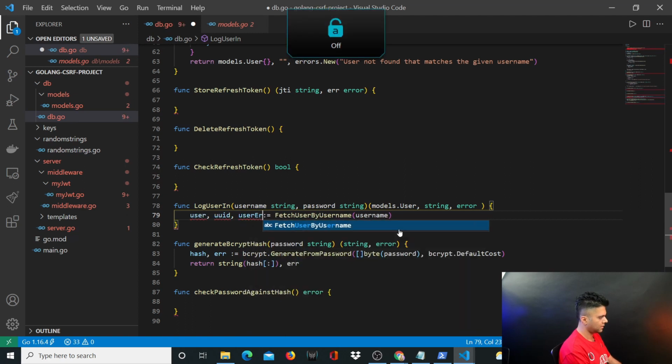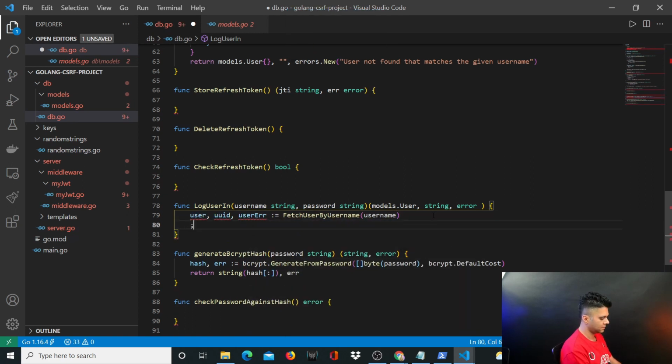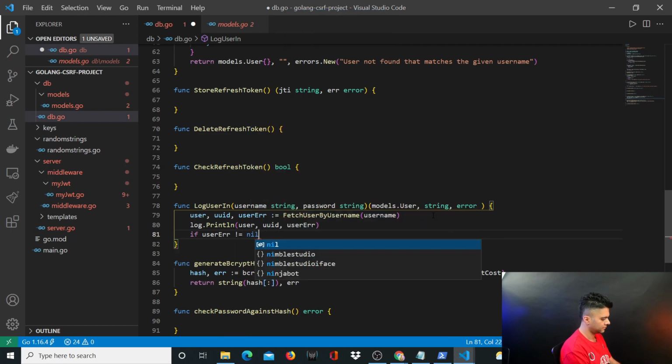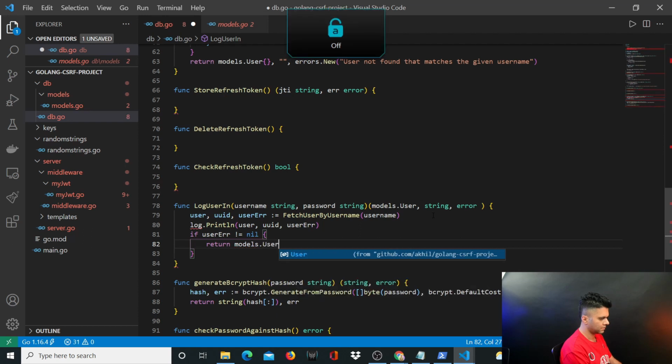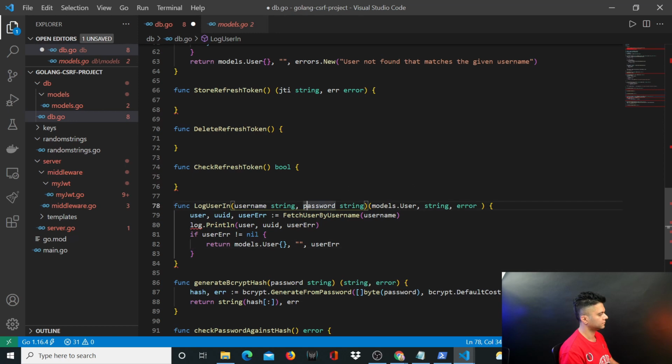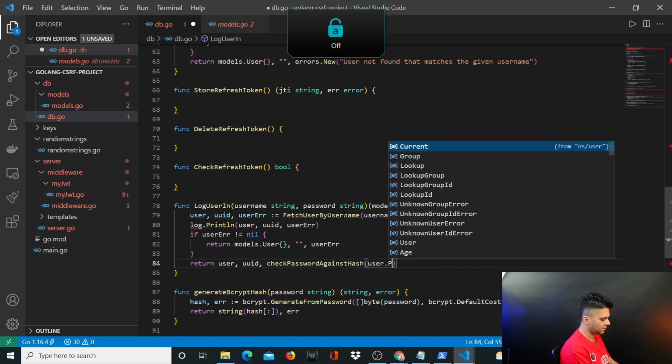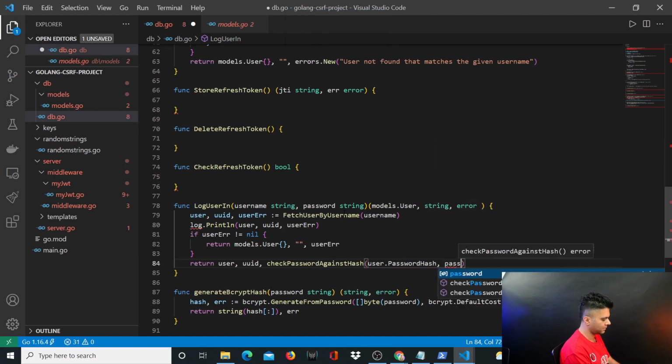And here you'll have user and error. So you'll say log.Println user, comma, uuid, comma, userError. If userError is not equal to nil, we'll return models.User, comma, empty for the string, and userError. From user, comma, uuid, CheckPasswordAgainstHash, and user.PasswordHash, comma, password.